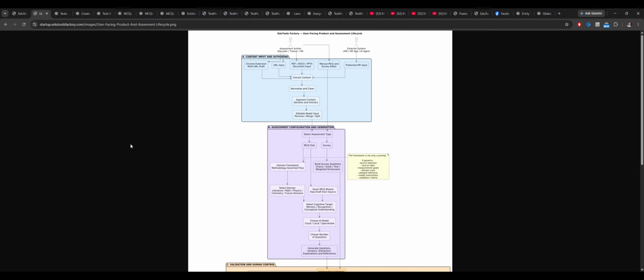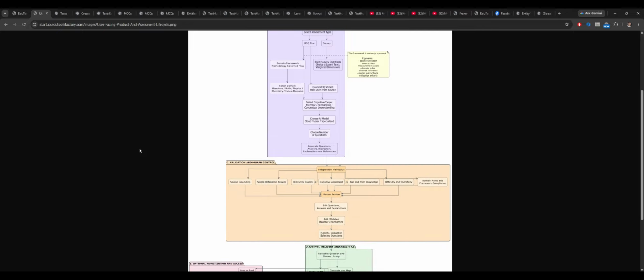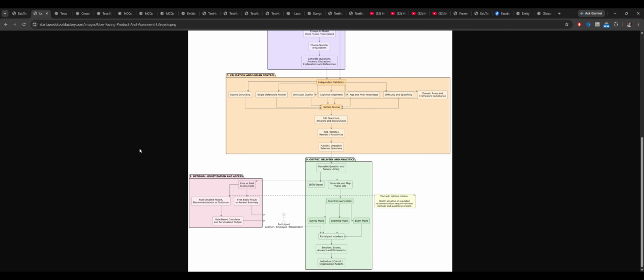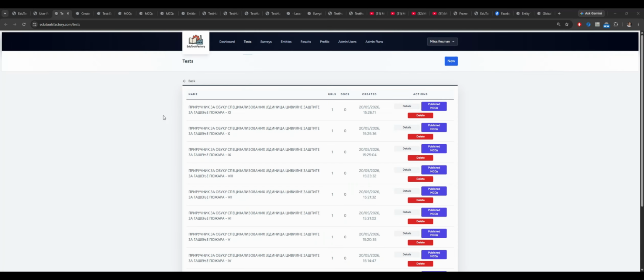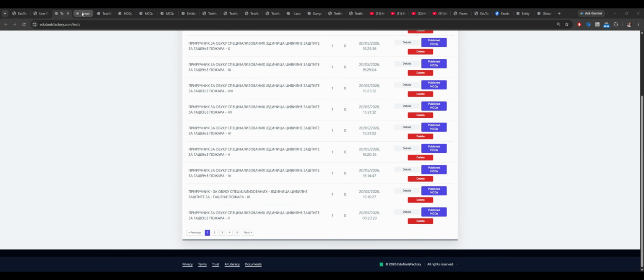An author can begin with manual input, a URL, a document, the Chrome extension, or the API. The content is extracted, cleaned, and structured. The author then selects the generation path, followed by validation and human review, before approved content is published through learning, exam, or survey mode. This is how the workflow appears in the user interface.